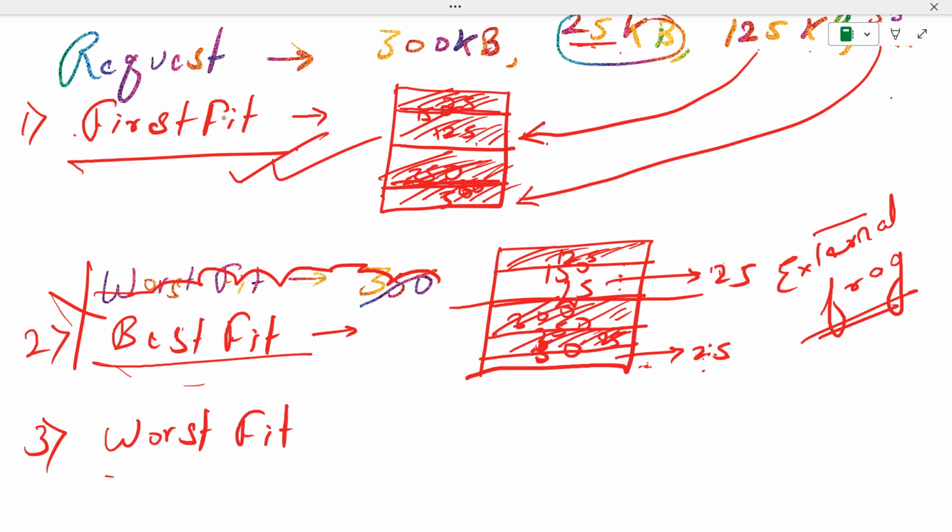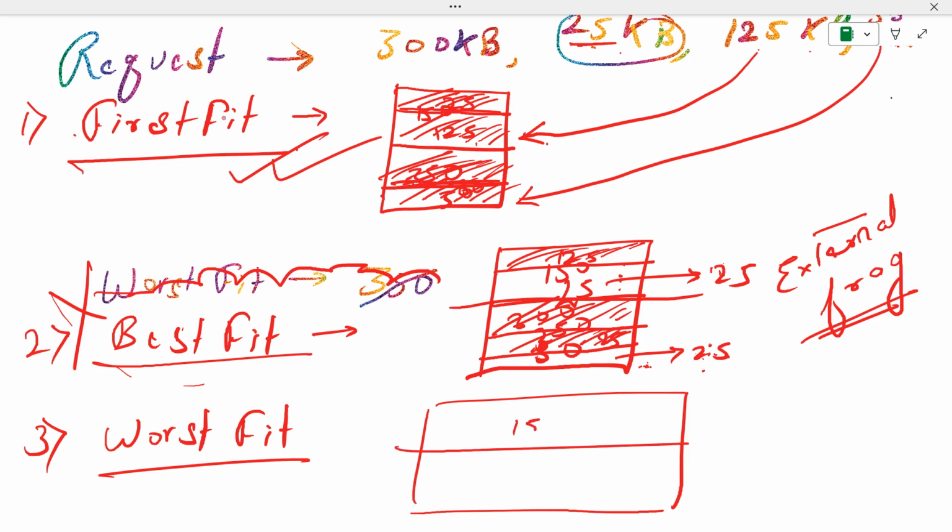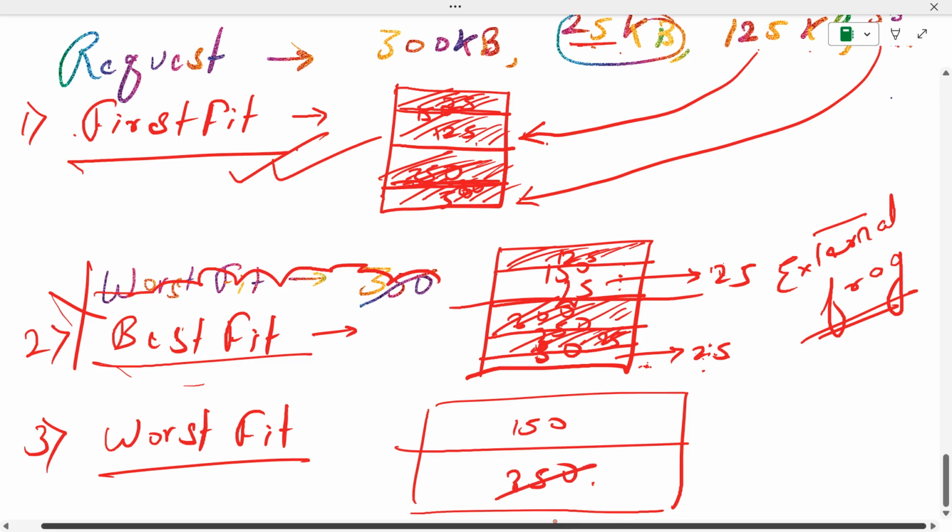So worst fit, here we have the space 150 kb and 350 kb. Now 300 kb comes, and we allocate it into this. So here we are left with 50 kb. 25 kb comes, and we allocate it here. So we are left with 125 kb. Now 125 kb comes, and we are allocating it obviously here. So this 125 kb is also gone, and then 50 kb comes, and this is also accommodated. So worst fit also behaves well in this scenario.